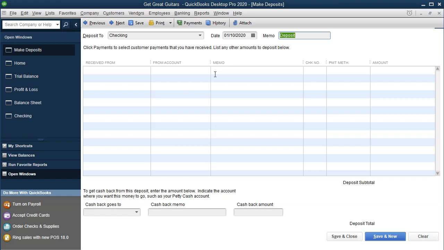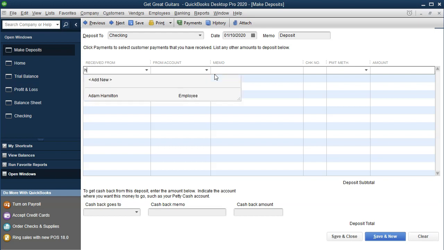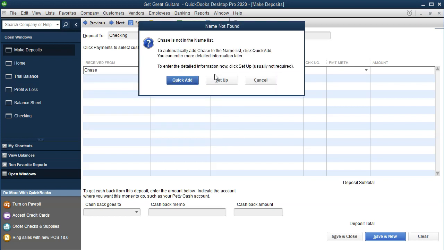It will be a deposit. We'll keep that as the memo section. We're going to say it was received from, and we'll actually put a bank here. So we're going to say we got the loan from Chase. So we're going to say we received from Chase, tab.